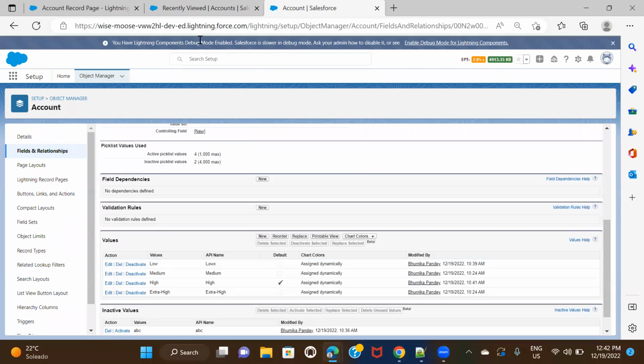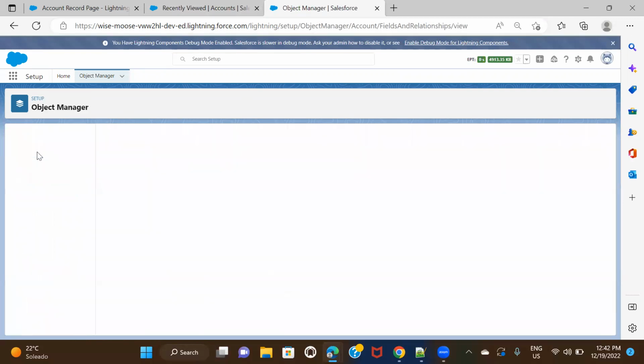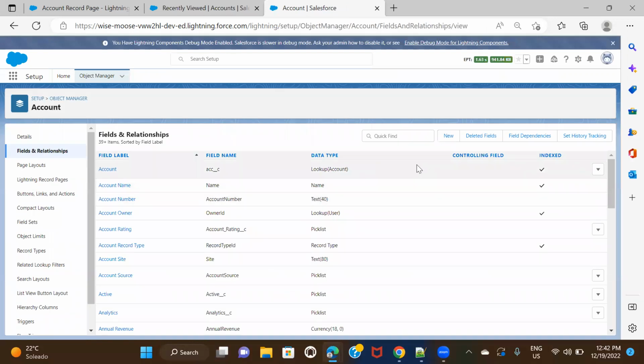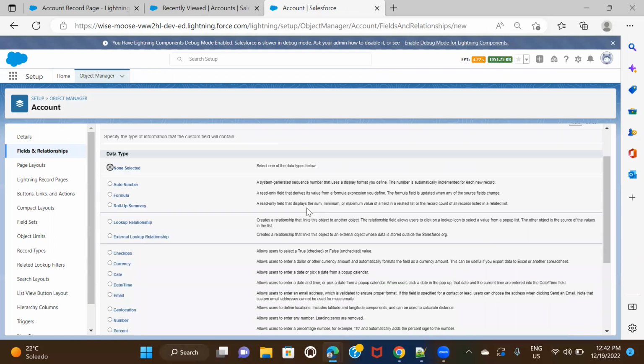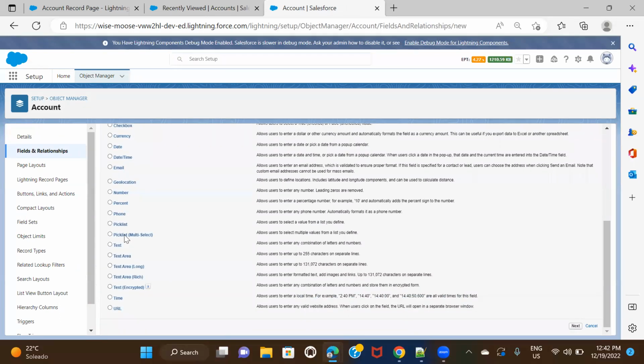Okay, so now let's go ahead and see how to create a multi-select picklist. Let's say I want to give the user the liberty to choose more than one value, then how would I do that? So again, you need to go to the gear icon, click on setup. You can go to object manager, find your object, and then go to fields and relationships and click on new. And here you can select picklist multi-select, not this one this time. So picklist multi-select and click on next.